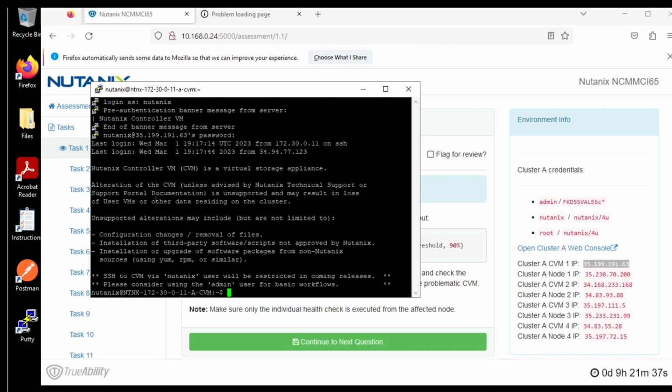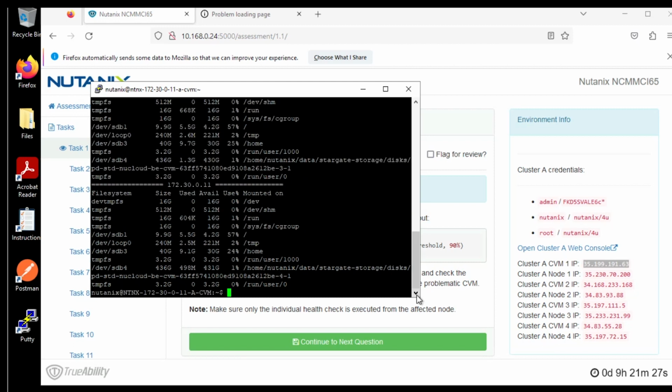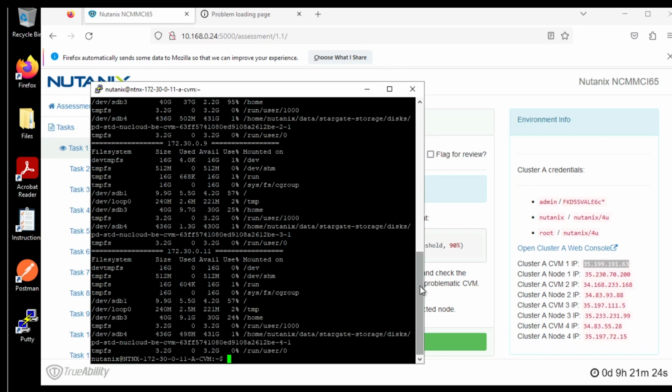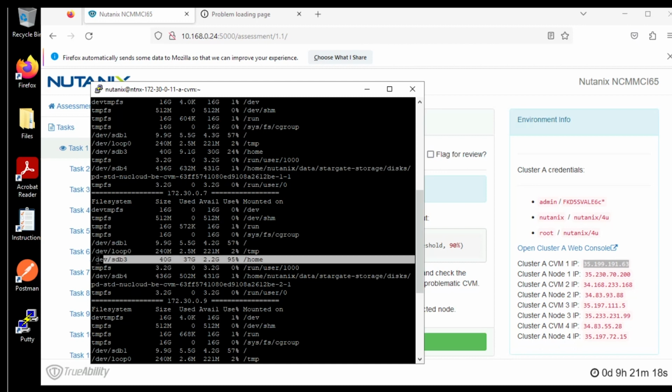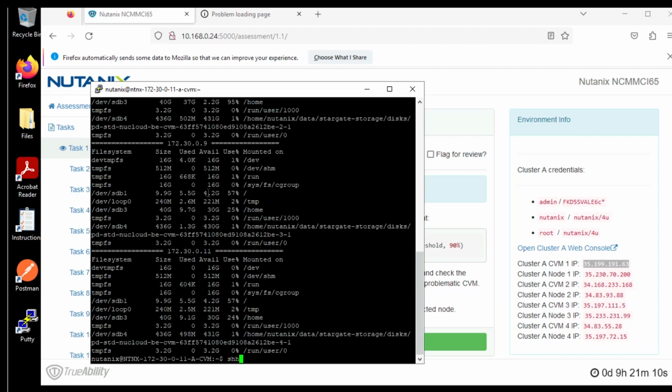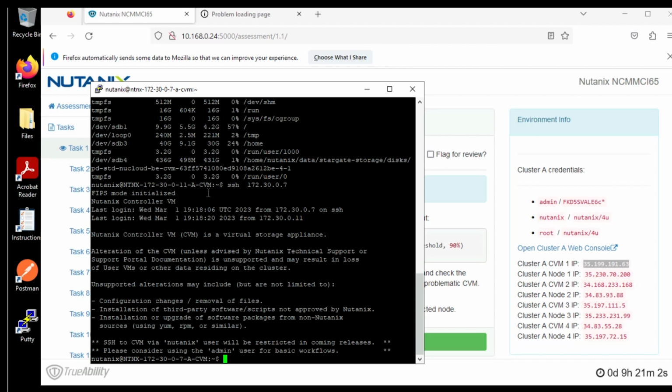Now that I'm on one of the CVMs, I'm going to run the all SSH command. And we'll run my df command on each of the CVMs in the cluster. And looking around a little bit, here is a home directory that is very high utilization on 172.30.0.7. So let's connect directly to that host. That will leave me in the home directory of the Nutanix user.